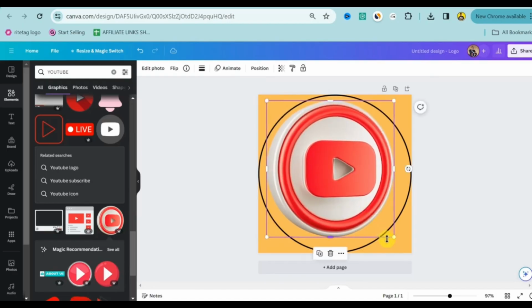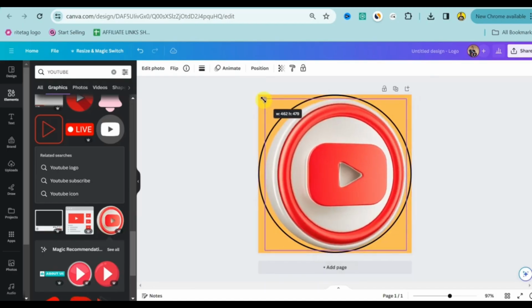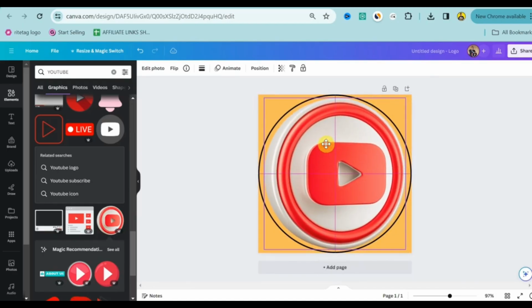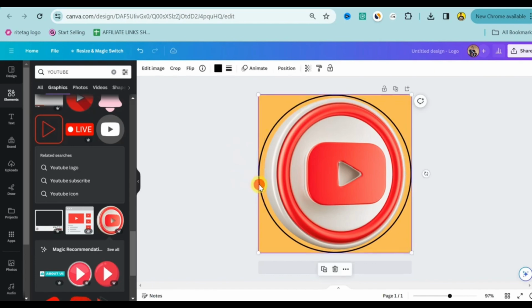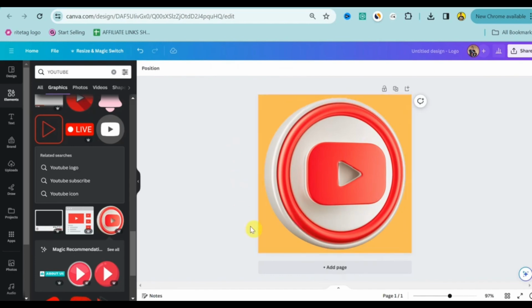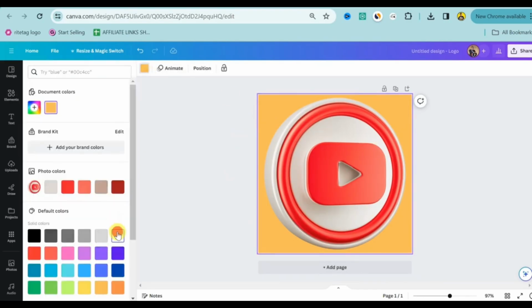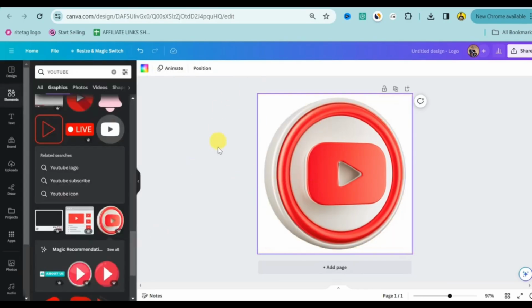So I can easily increase this as big as this, and then let's try to centralize it right here. As long as it is within this circle, our logo is going to appear just fine on YouTube. So once we are done, we can easily delete the circle and we have our logo just like this. Also, I would also love to change the color to like white, I guess. So basically, this is my logo. Simple design, very easy. You do not need to make your logo design complex at all.